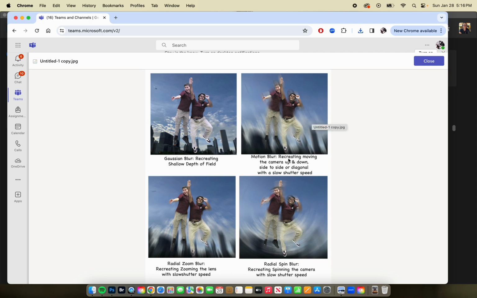So the first one is motion blur, in which it looks like you're panning and following the subjects with a slow shutter speed as they jump. So you would point the camera at the subjects and follow them up as they jump. All right, the next one is the radial zoom blur, and that one mimics it as if you were zooming the camera lens in during a slow shutter speed effect. And then the last one is called the radial blur, where you take the camera and you spin it or rotate it in a circular motion during the slow shutter speed effect.